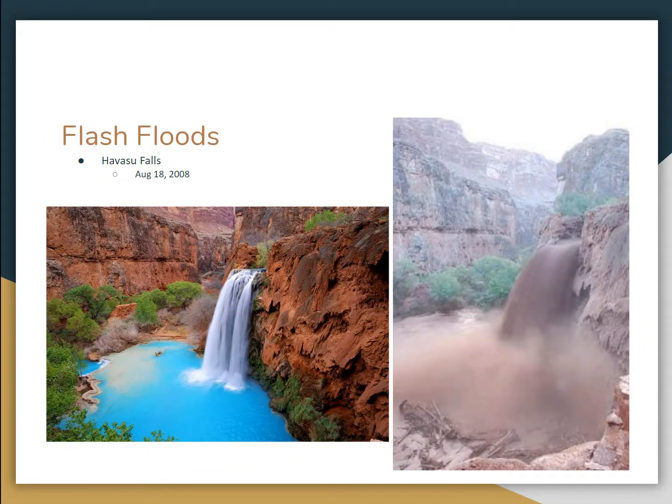Here are a few other examples. This is that same Havasu Falls flood that I mentioned earlier. You can see on the picture at left how Havasu Falls used to look, and you can see why they're called the people of the blue-green waters. On the right is a shot from August 18th, 2008, where there is not a lot of pretty blue left. It actually completely ripped out part of that waterfall.